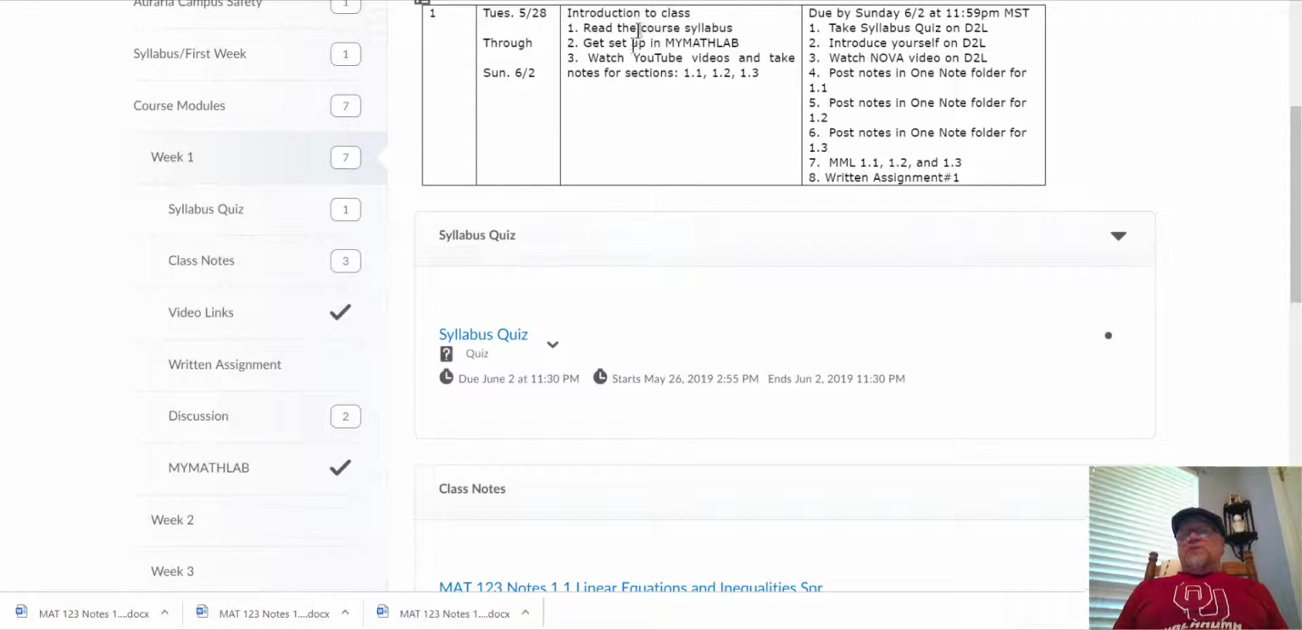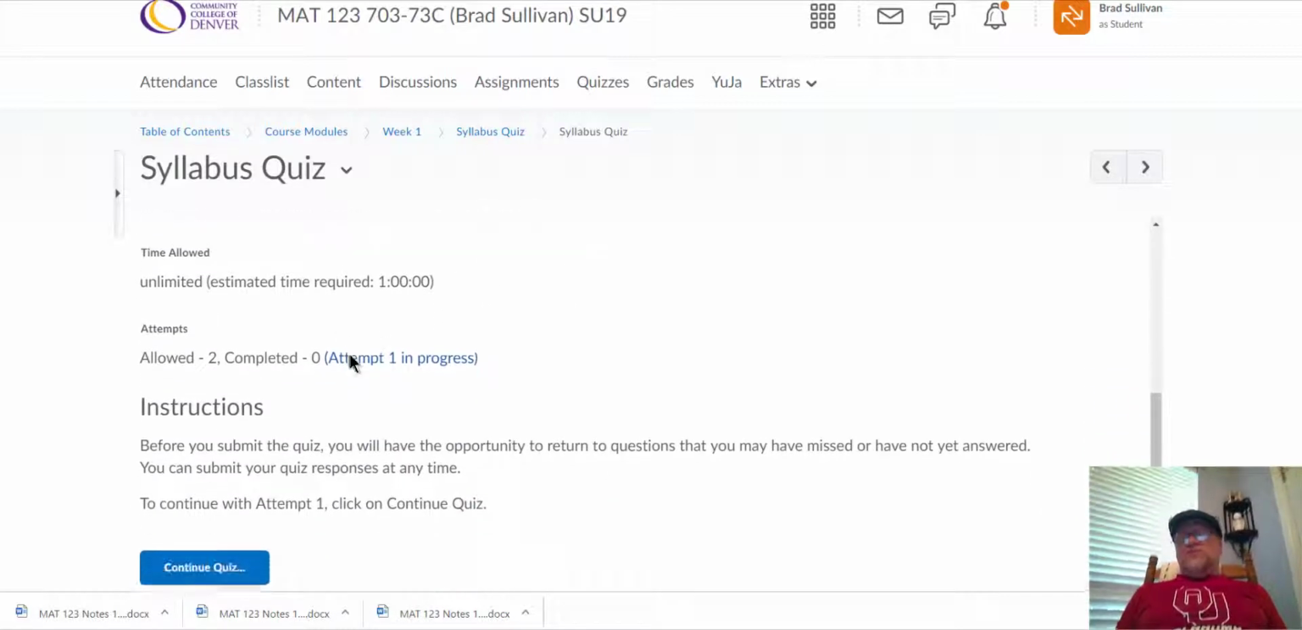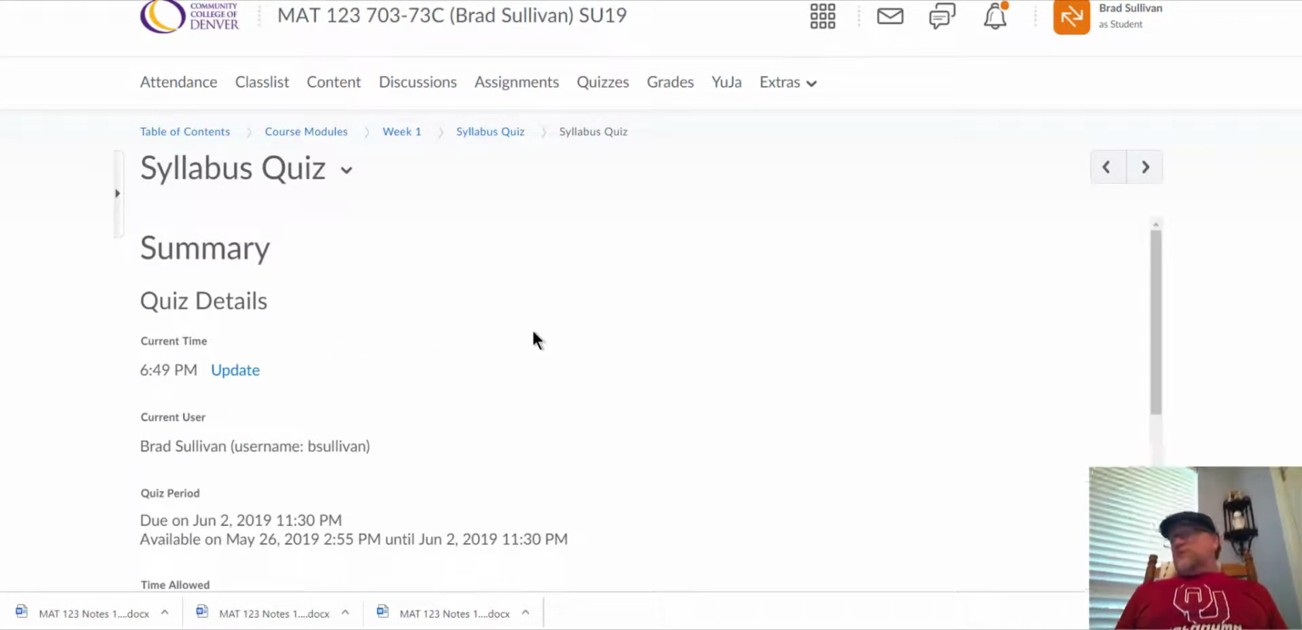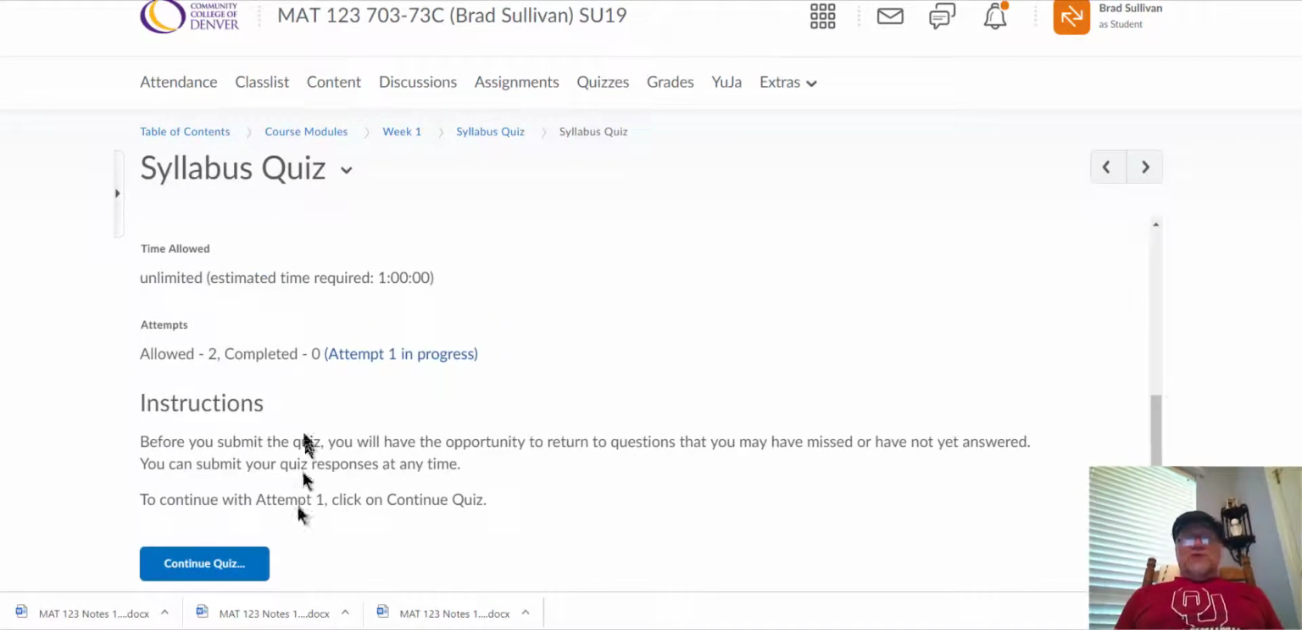All right, so you do this. After you read the syllabus, you can click on the Syllabus Quiz. This will take you to a syllabus quiz. You actually get 2 opportunities on this, so you can do it the first time, try to correct what you missed, but you can only do it 2 times. So you'll do that.